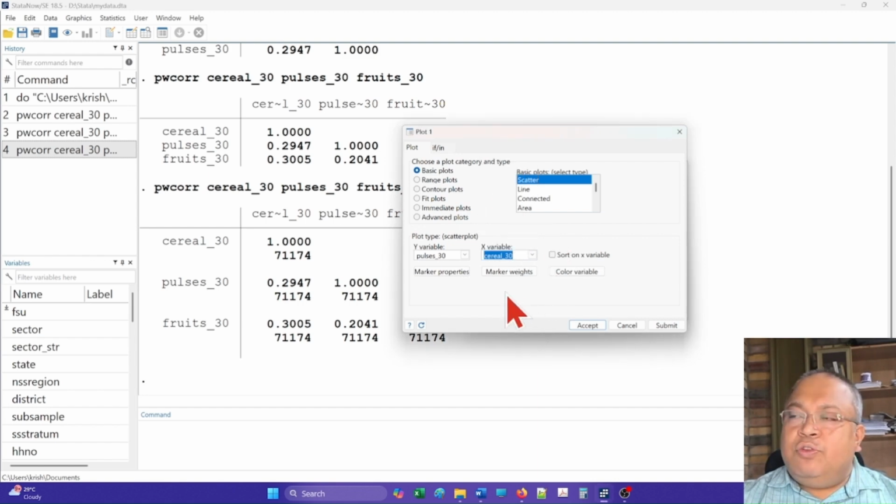Other than that, we do not change anything. Although keep in mind that using the marker properties, using the marker weights and color variable, we can change the look and feel of the graph to a large extent. Let's now press accept.